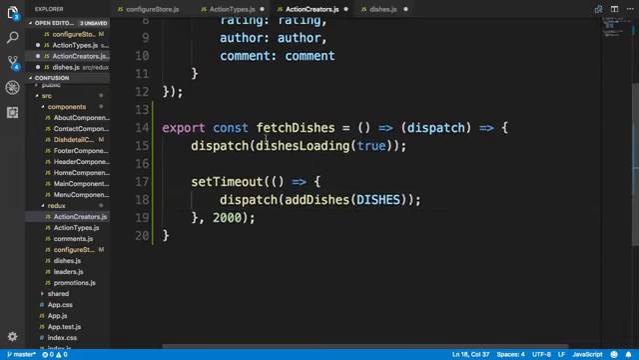So as you can see, this thunk is doing two dispatches. First, it does the first dispatch. We'll see what this dishesLoading is going to do in a short while. And then after 2 seconds delay, it's going to dispatch the addDishes. So this is going to push the dishes into the state of our store there.